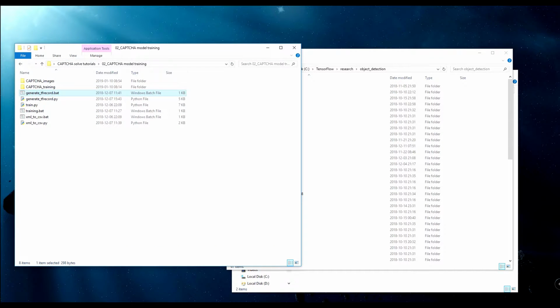So it finished. The script generated our train and test record files in the training folder. This will be used to train a new object detection classifier. And the last thing to do before training is to create a label map and edit the training configuration file.